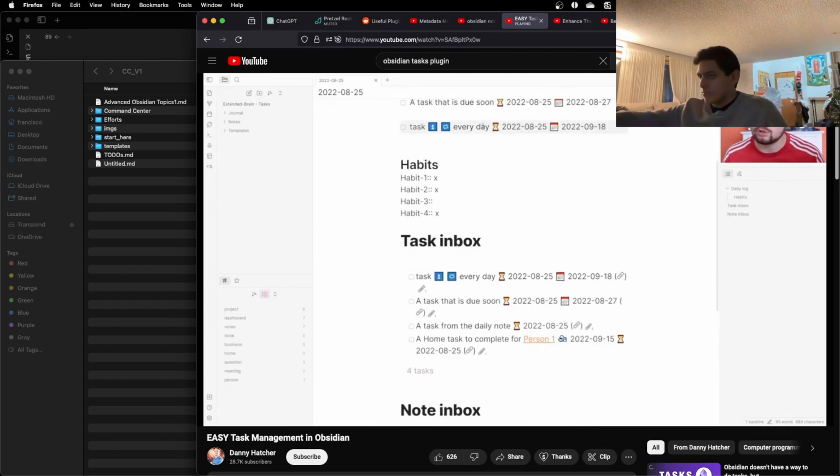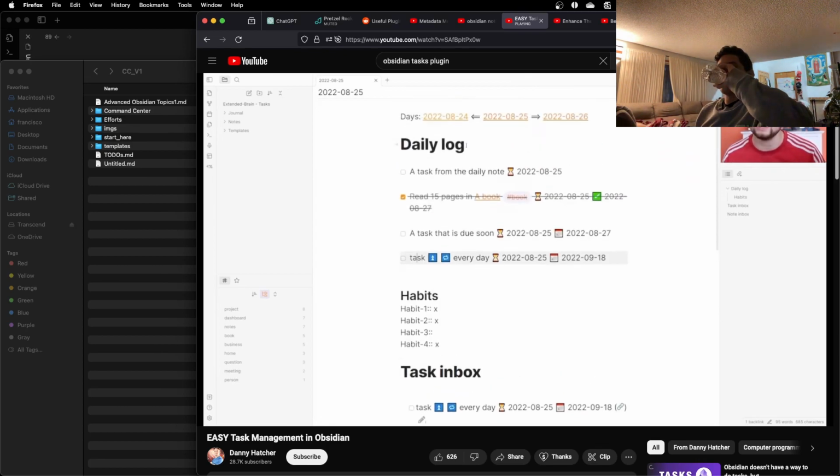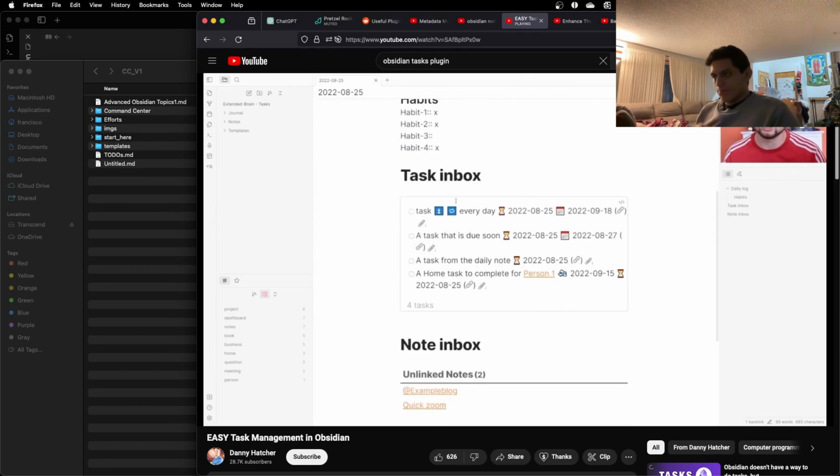I've changed the schedule date of this task by going in and just typing in backspace and then 8 or backspace 9, whatever you want. So it doesn't have to be through the auto select. And now you can see it showing up as a task in my daily log, in my daily notes page, but also showing up in my task inbox query results.